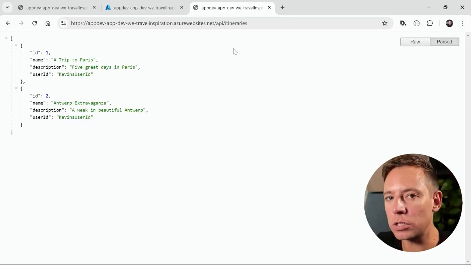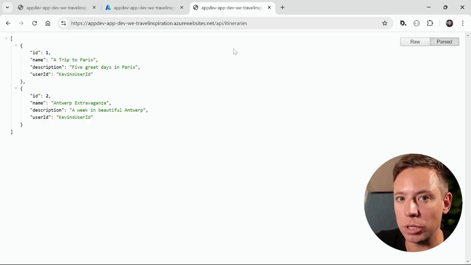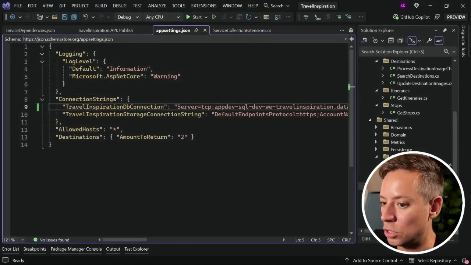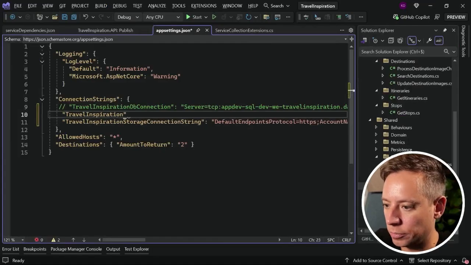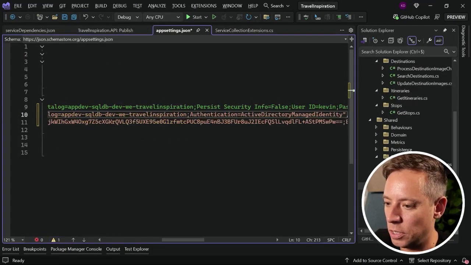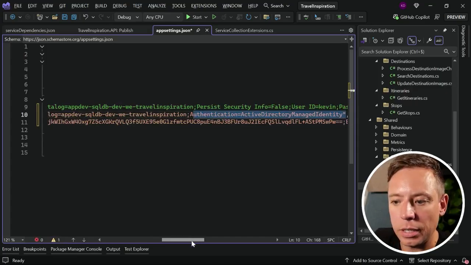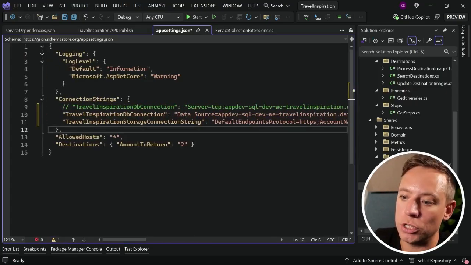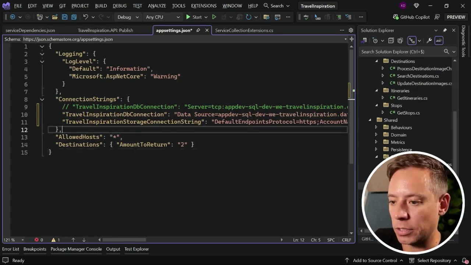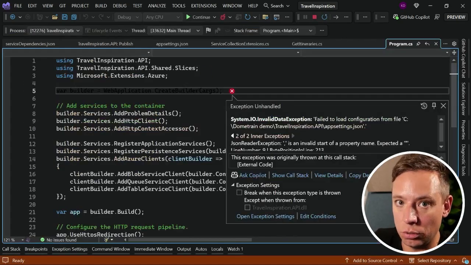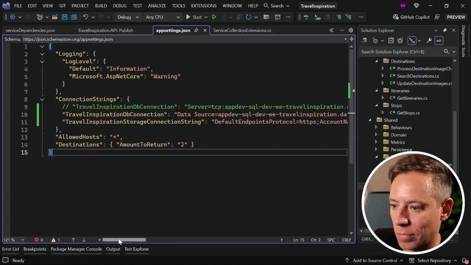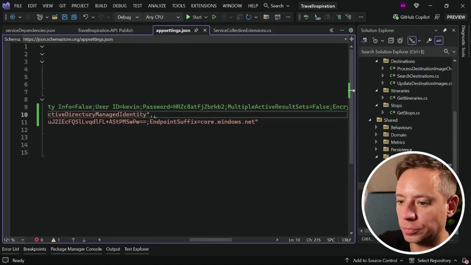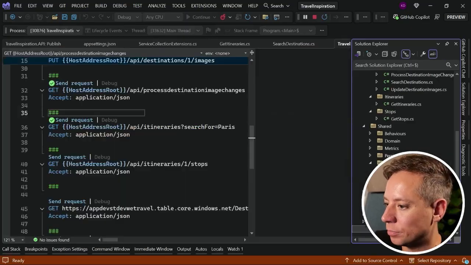Luckily, there is. But first, let me show you what the effect would be if we would use the managed identity connection string locally. That is easy enough to do. I'll just copy the remote connection string, this one here, as you can see, with managed identity enabled, and paste it as the Travel Inspiration DB connection value. Right, let's save this and let's try running this locally. Let's save this without typos. One comma is sufficient. And let's send a request.